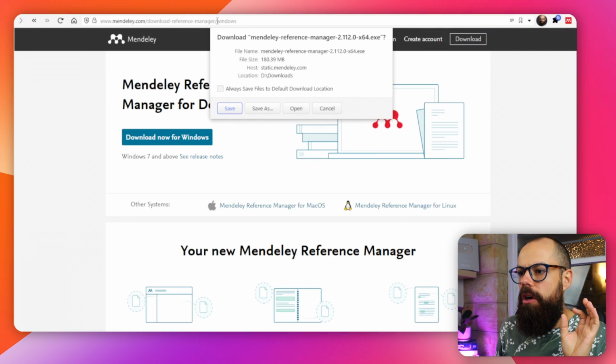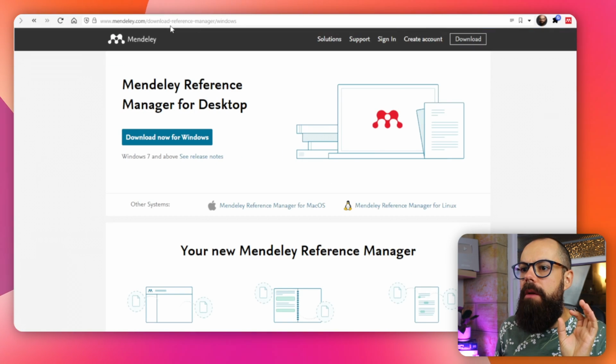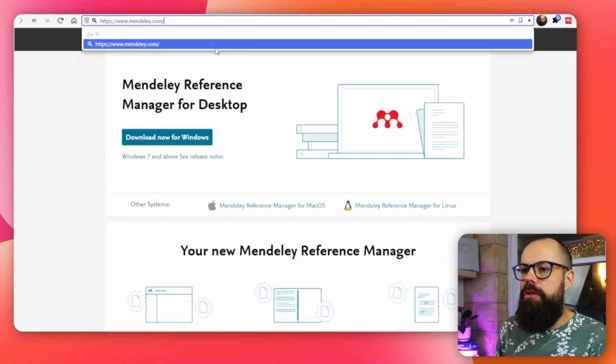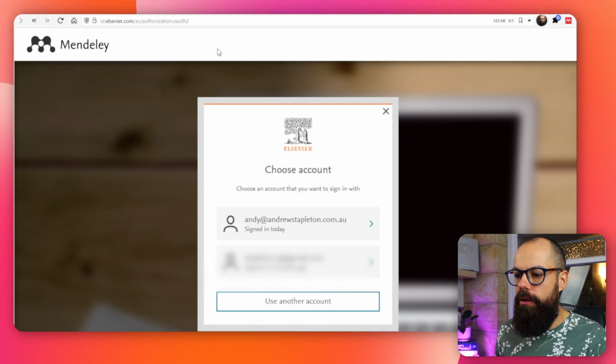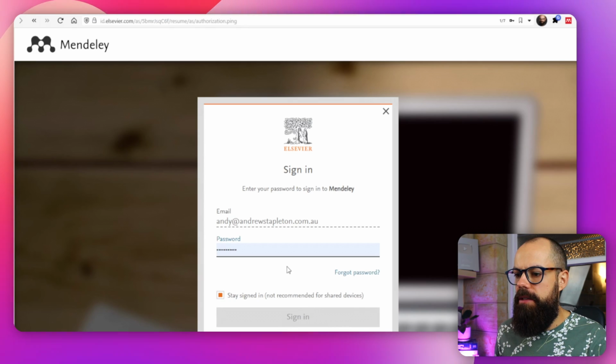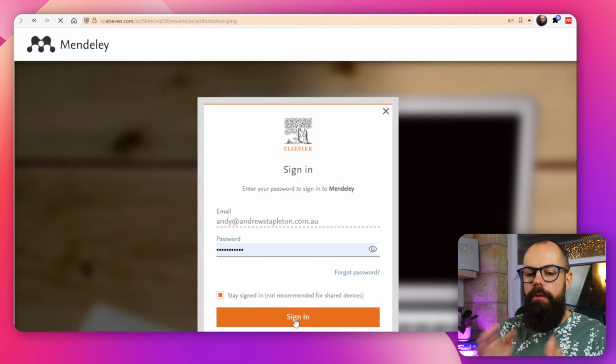One thing and a place I think you need to know about is Mendeley.com. Oh, I've done something, cancel. Mendeley.com and then go to Library. There we are. This is where your online library is stored. And so here we are, signed in today. This is the one I want. And there's my password. Great. So not only do you have it on desktop, you have it online, and you can access that in Word for when you're writing.